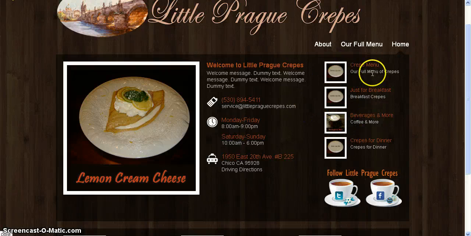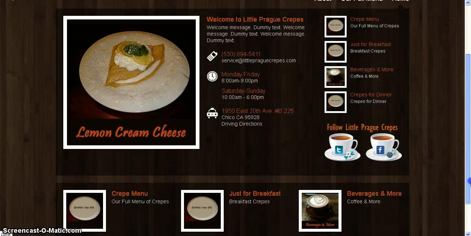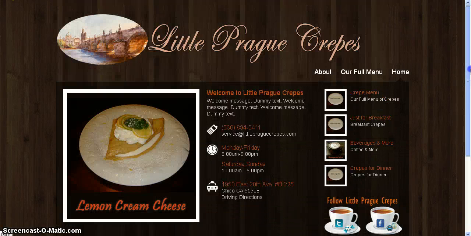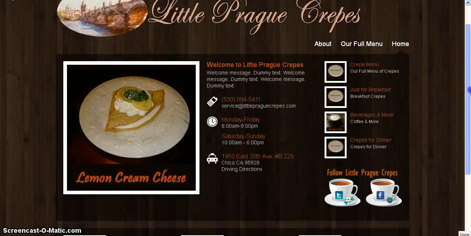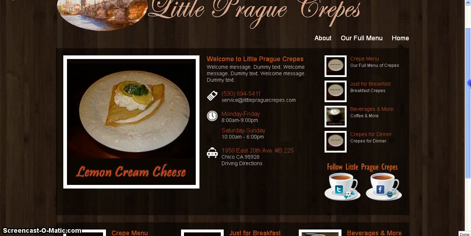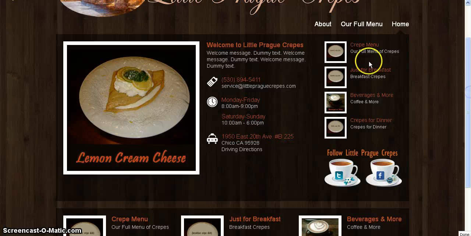So this side area of the home page will take you to the various menus. You have your Facebook and Twitter links. You have your three, I would say, core menus, which would be the breakfast menu, for example, your beverages menu, and your entire menu on the bottom. Again, the whole idea is to make the website easy to navigate. Make it a no-brainer so that no matter what someone is looking for, it's only a couple clicks away.